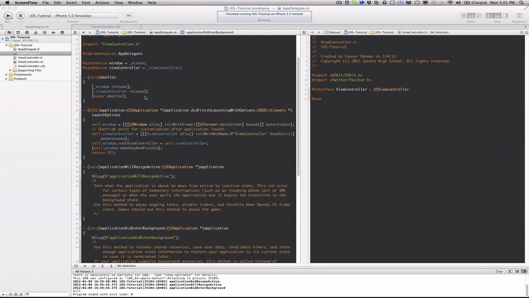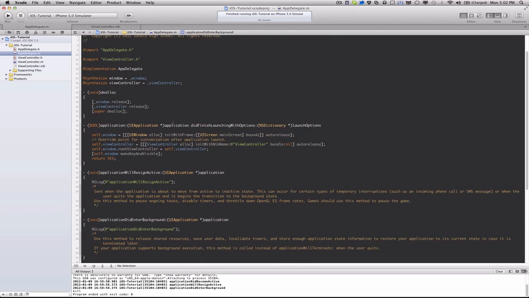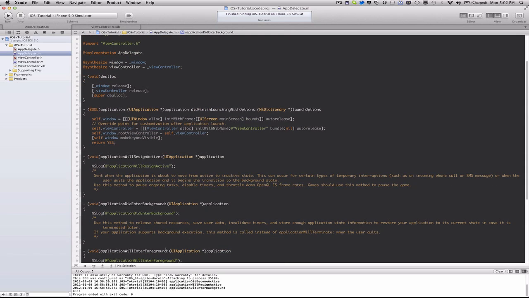So I'm within my Xcode iOS project, and in this tutorial I will show you how the application backgrounding system works in iOS. So I'm within the appdelegate.m file, because that's where by default Xcode places all of our event handling code.